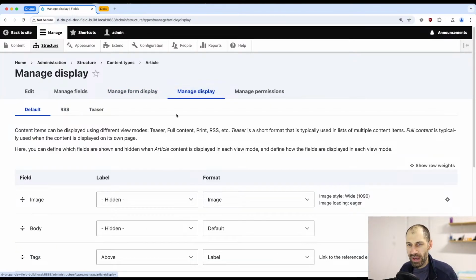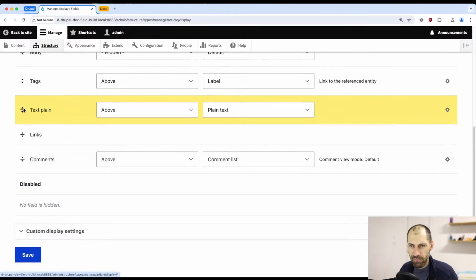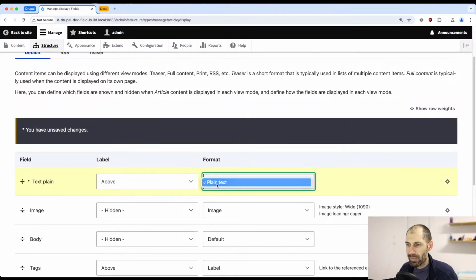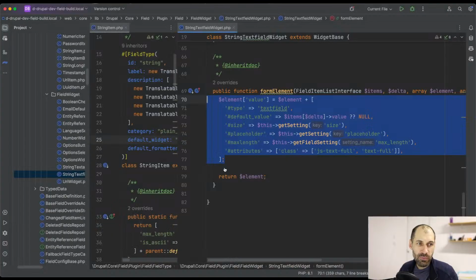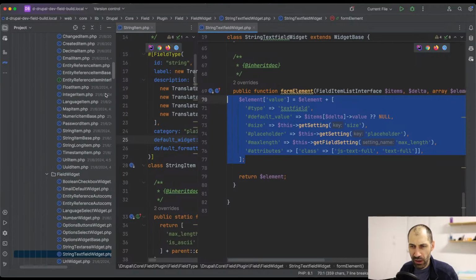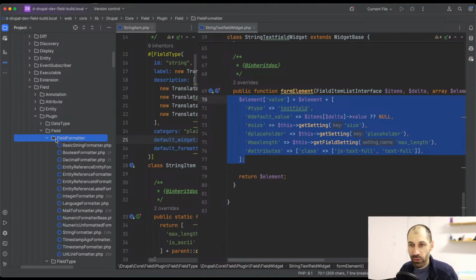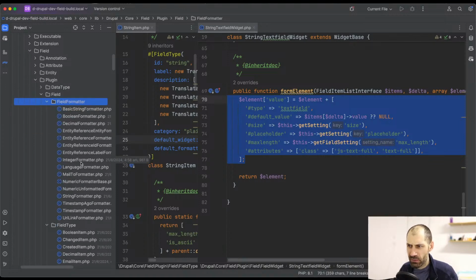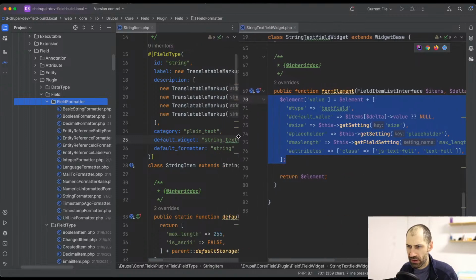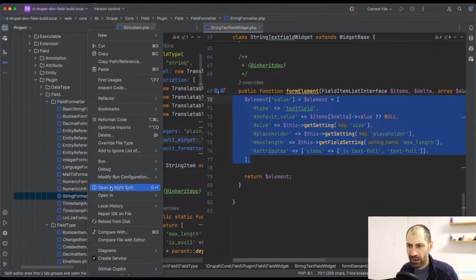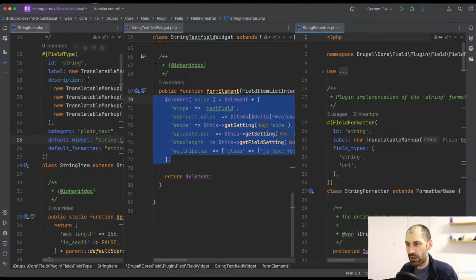And then finally, we have the formatter. Let's move the formatter to the top so we can see it. The formatter is plain text. If we have a look at the code, we should see here on the left-hand side, under plugin, field, formatter. And this one is, oh, what is it? String. Default formatter is string, so I assume it's string formatter. Open to the right. There we go.